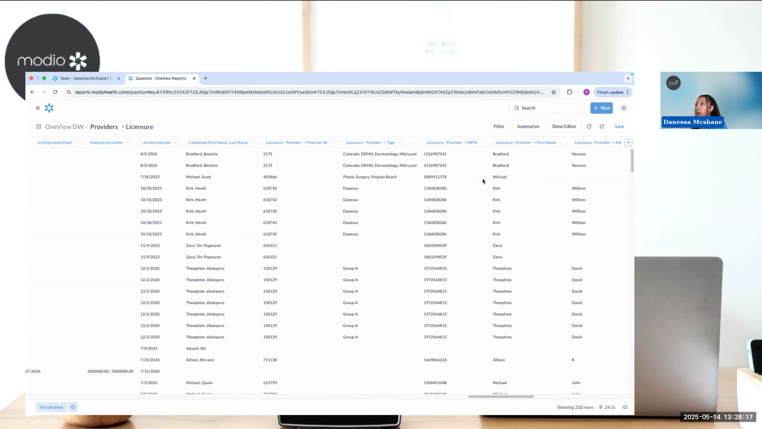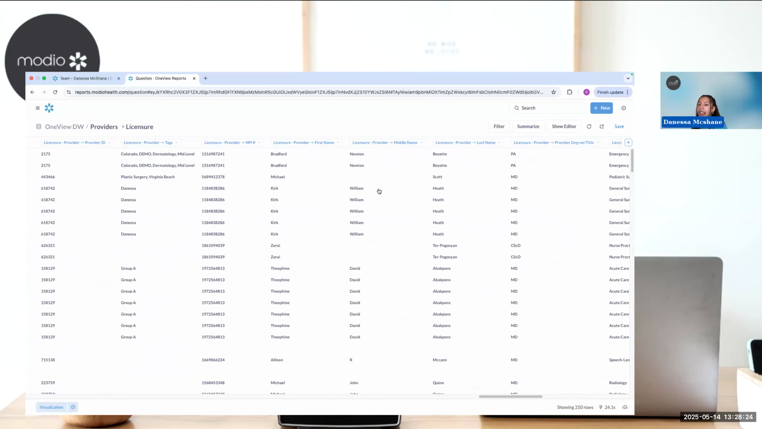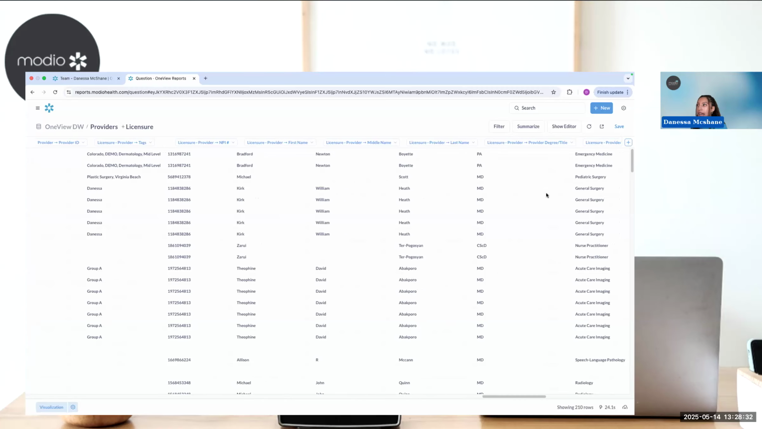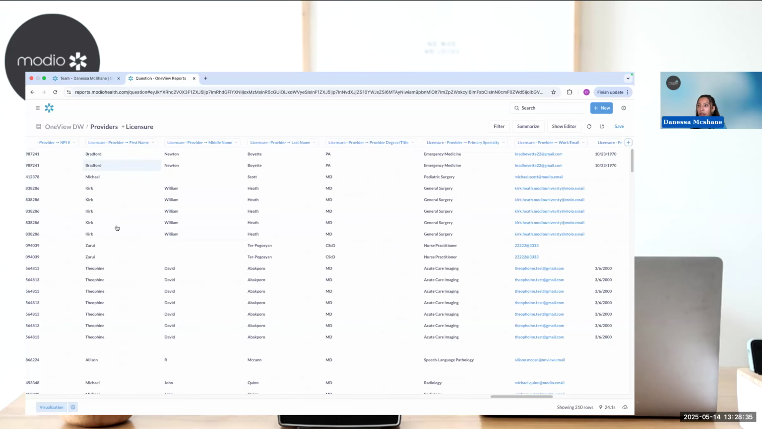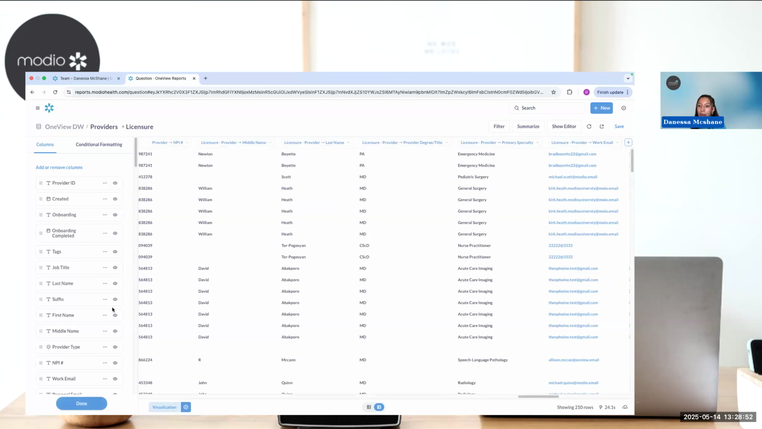Now once we move over, we see where it says licensure, provider ID. These are the columns that are pulling from that licensure report. But as you noticed, we did that combined column, and it's also showing the first name and the last name here. But remember, you can always hide those columns. If you don't want to see doubles, which I'm sure you probably don't, you can go to the drop down for that column and hide it from there, or you can go right back to that gear icon and hide it from there.